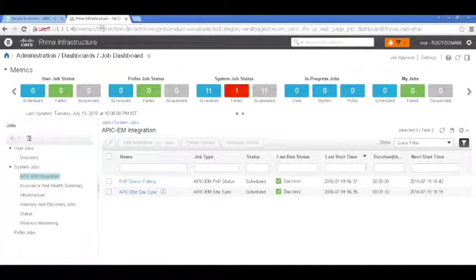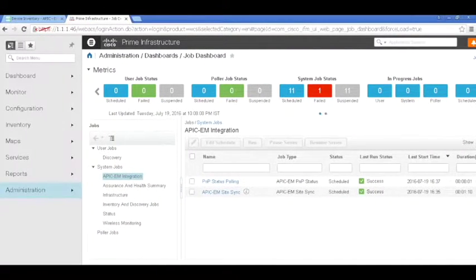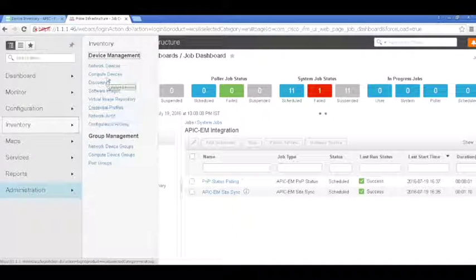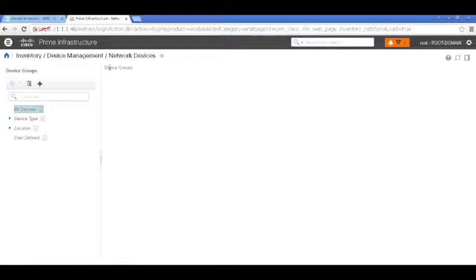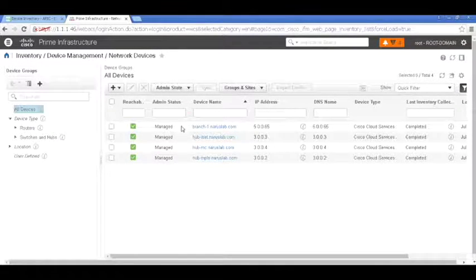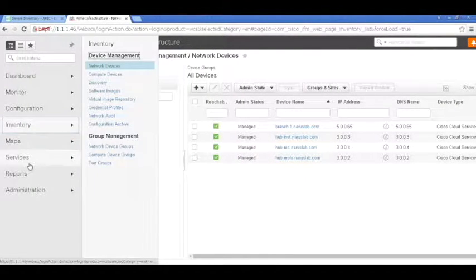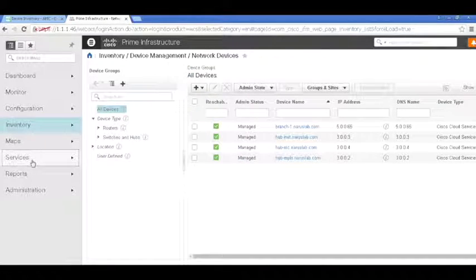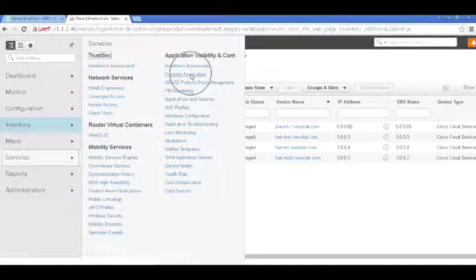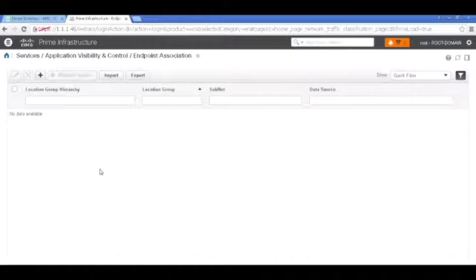So let's just go to the Prime infrastructure and quickly check. And you can see that all the 4 devices are automatically populated into the Prime infrastructure. Now, one more important step that we need to do is go to services and then go to endpoint association. This is necessary before you get any application bandwidth and monitoring policies from the APIC-EM and Prime infrastructure.